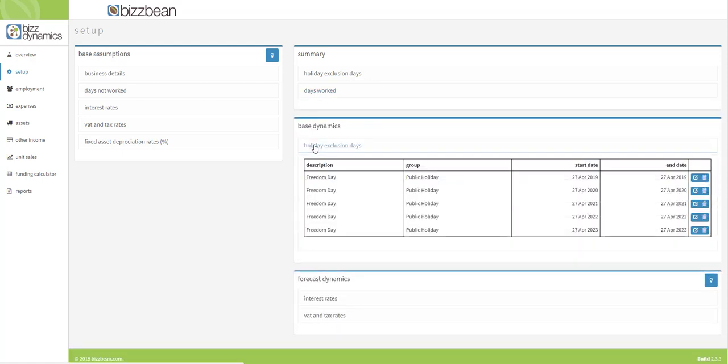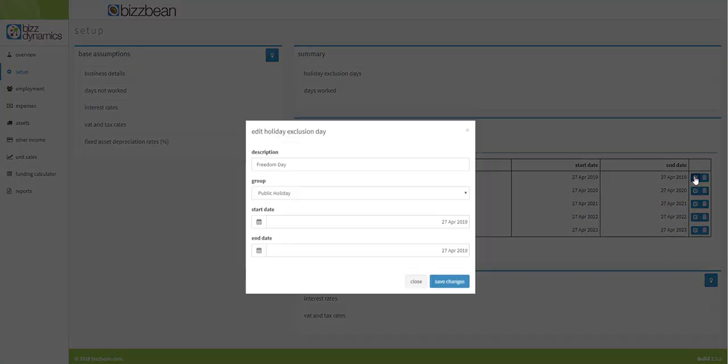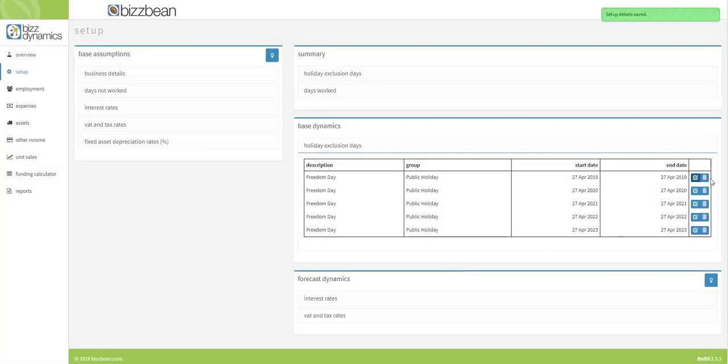The holidays exception, we can go into the holidays, and this applies to every page where we have a base dynamics tab, where what we can do is we can go and make a change. So you can change that holiday type, or you can change the date, you can save the changes, or in fact you can delete the entry that you've made if you've made a mistake, for example.